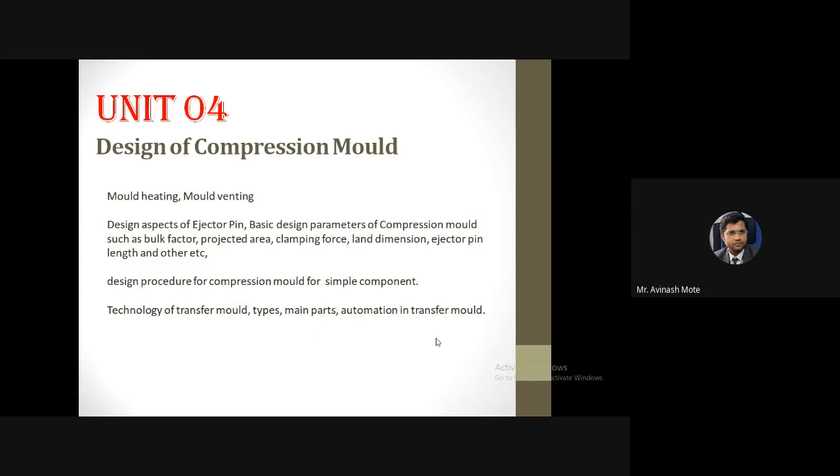Based on the applications, there are different processes, but mostly the processes which are followed regularly are compression molding or transfer molding, which is similar to the compression molding process, and then blow molding and injection molding. These processes are generally followed for most applications. Out of these, most of the time compression molding and injection molding are preferred for maximum applications.